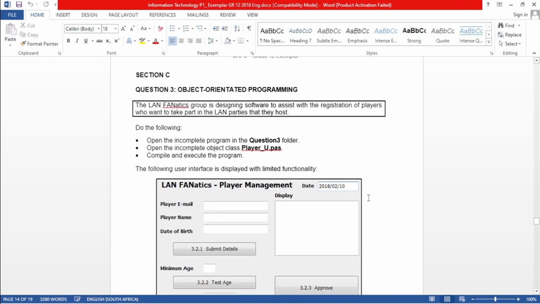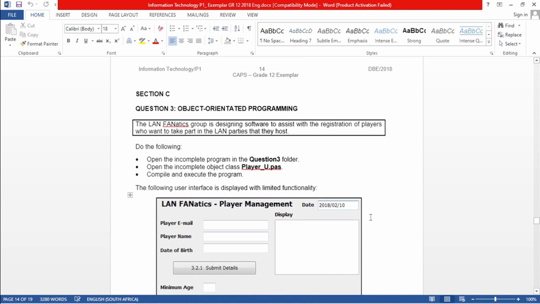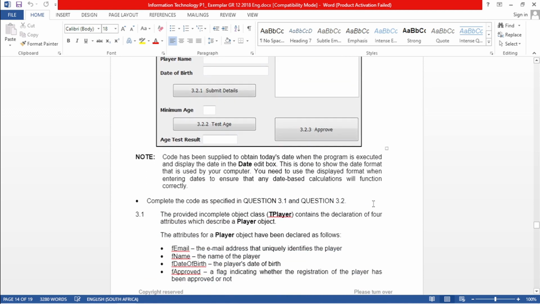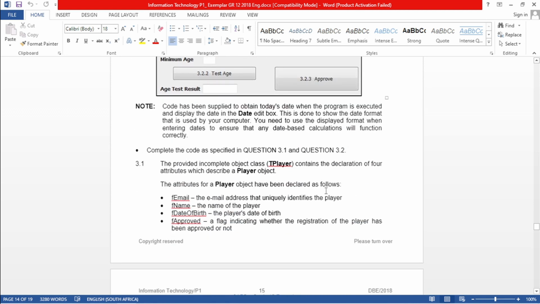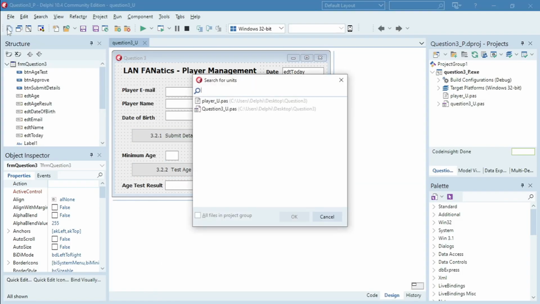I'm going to show you how to do question 3 of the Exemplar question paper of 2018. First off, you should read through the whole of question 3, and then you can start to attempt to answer some of the questions. If we look at the data that is provided, you will notice that there are two different units.